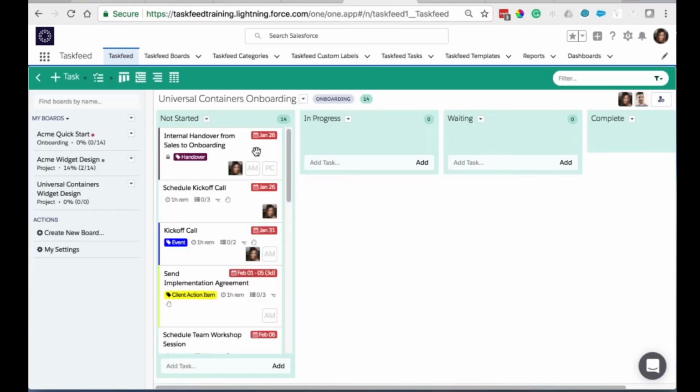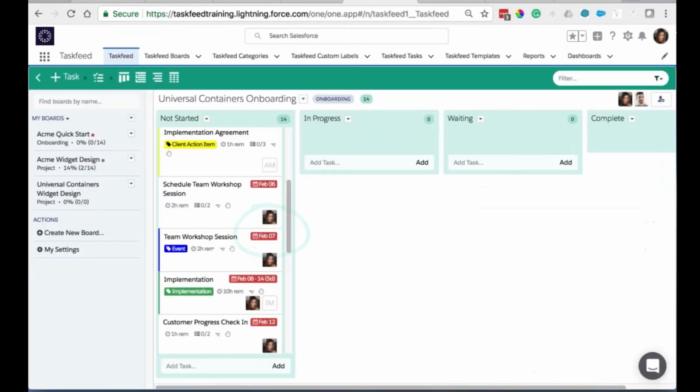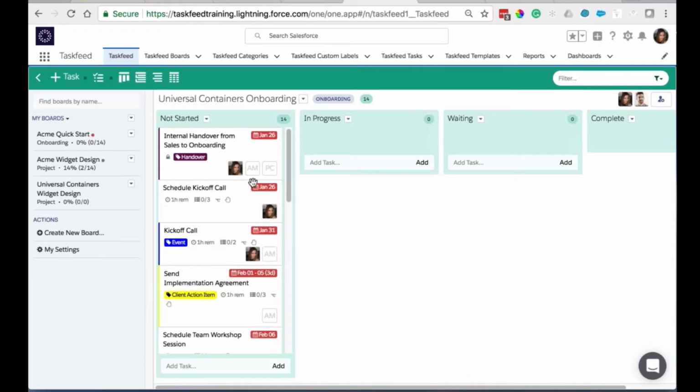And as you can see, my close date was January 26th, and that's my first day for my internal handover. There you go. Like magic.